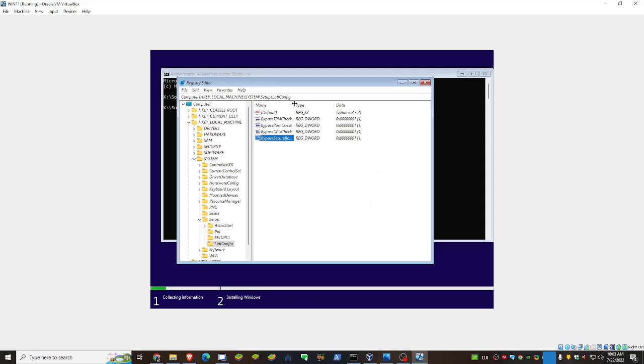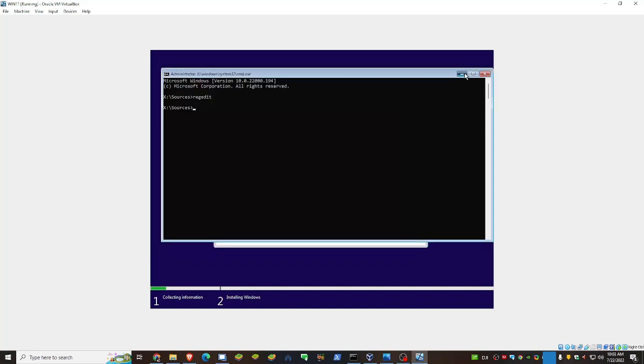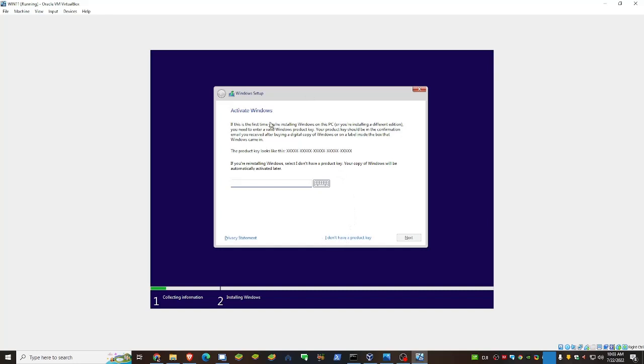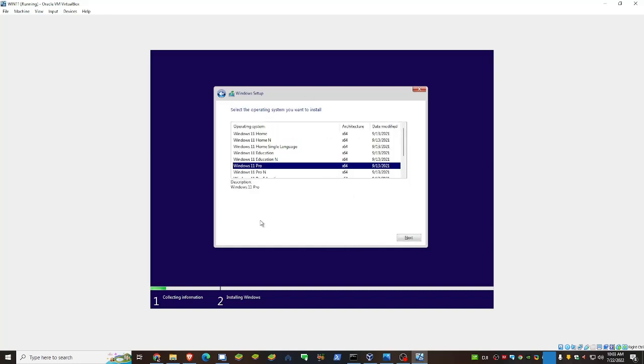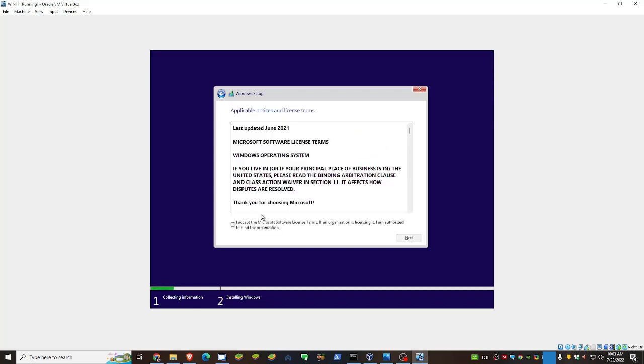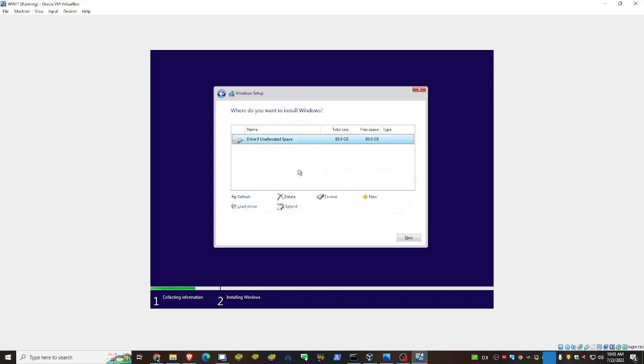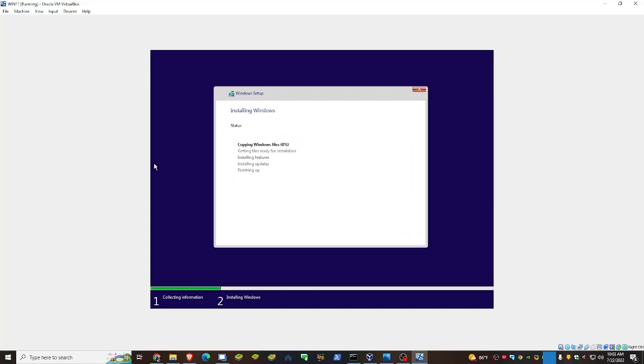Alright, once you have these settings in here, you should not see that error anymore. So bypass TPM check, bypass RAM, bypass CPU, bypass SecureBoot. This is all for testing, so I don't really care if it checks any of those settings or not. Let's just reselect all the options we did before, and voila, now you can just go ahead and install Windows 11 in a virtual environment.